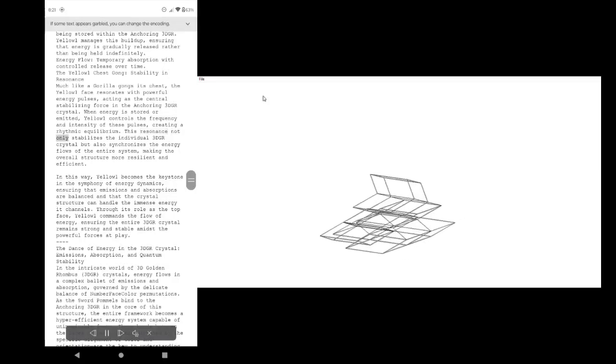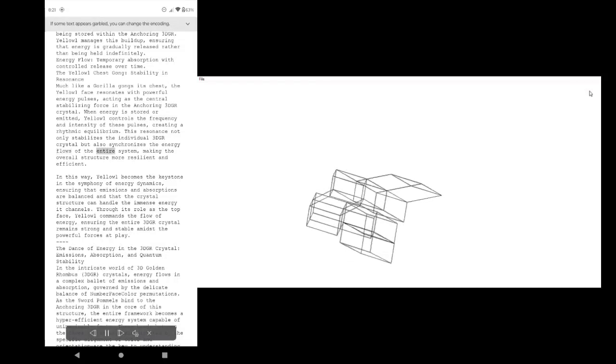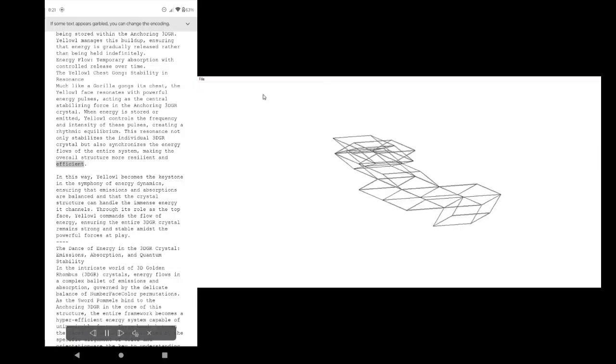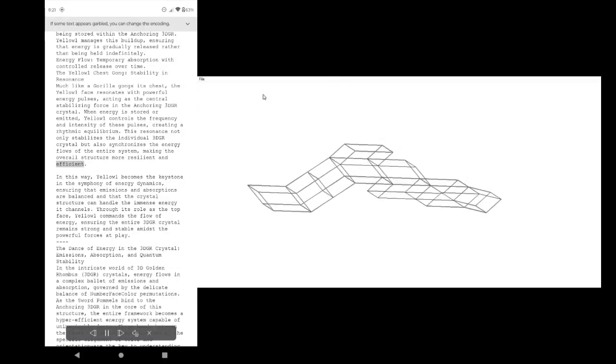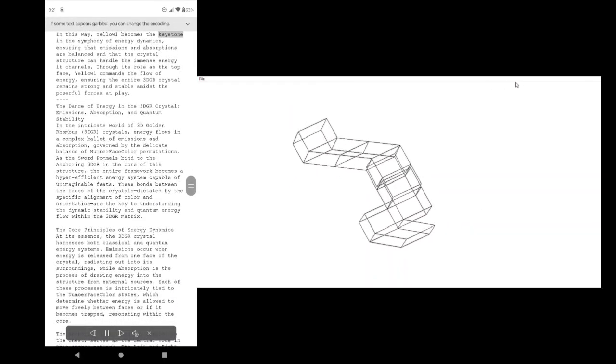This resonance not only stabilizes the individual 3D jar crystal, but also synchronizes the energy flows of the entire system, making the overall structure more resilient and efficient. In this way, Yellow 1 becomes the keystone in the symphony of energy dynamics, ensuring that emissions and absorptions are balanced and that the crystal structure can handle the immense energy it channels. Through its role as the top face, Yellow 1 commands the flow of energy, ensuring the entire 3D jar crystal remains strong and stable amidst the powerful forces at play.